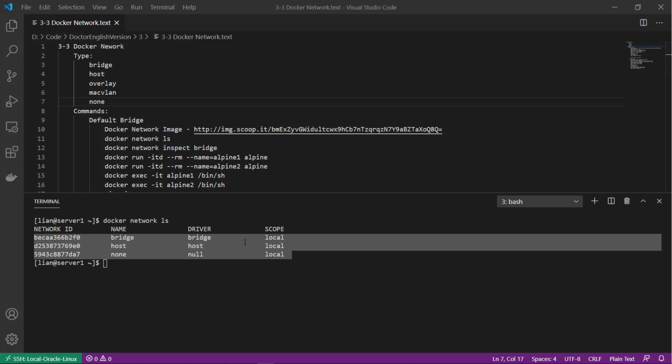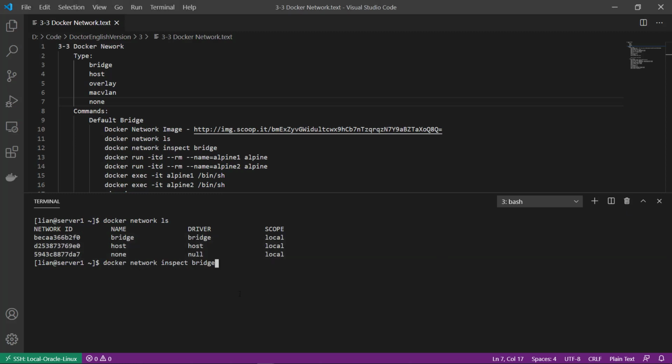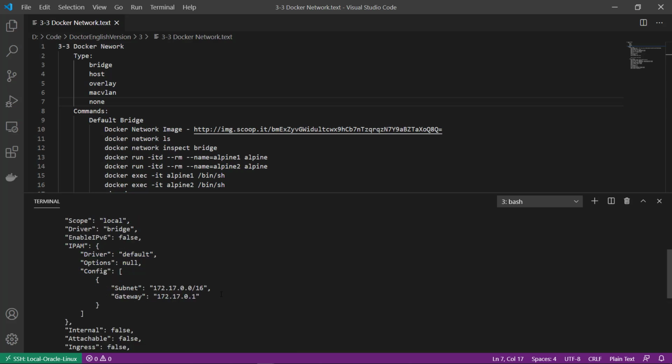There are a lot of ls commands in the Docker client: docker image ls, docker container ls, docker volume ls. The pattern is docker plus object name plus ls. docker network inspect with a network name can get more bridge detail. The subnet information. Gateway is docker0.